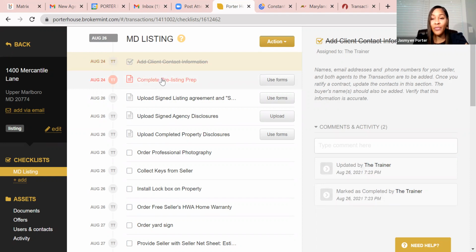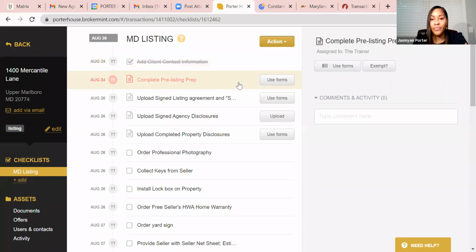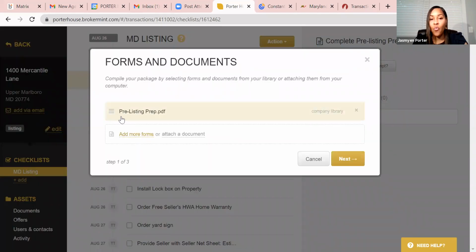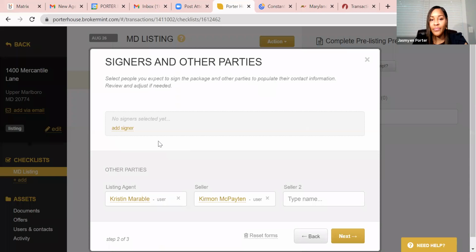Now, assuming that we've got a ratified contract, we would have already gone through this step, but for the sake of training, let's open this so you see what's enclosed in each one of these document sections for you. So your complete listing prep here, and let's just click this button that says use forms. What is this? Glad you asked. Click on that pre-listing prep, go to next.